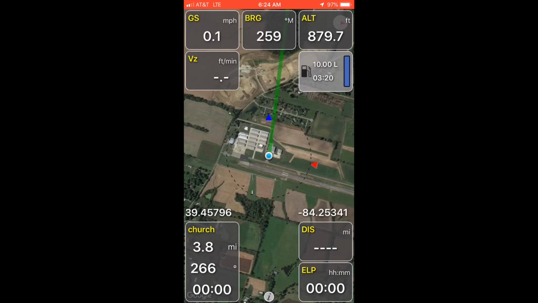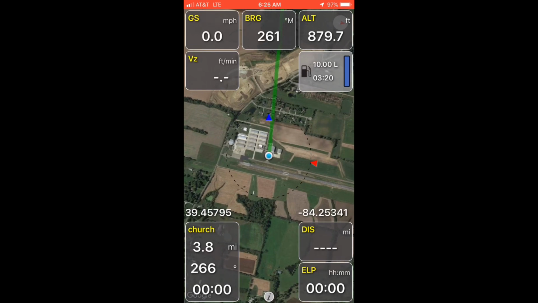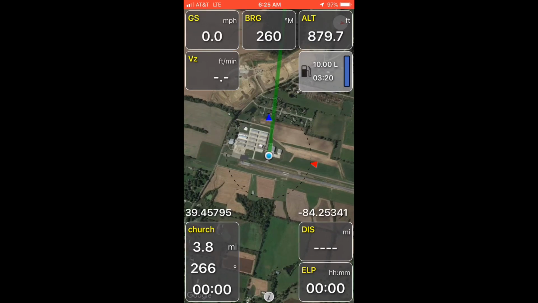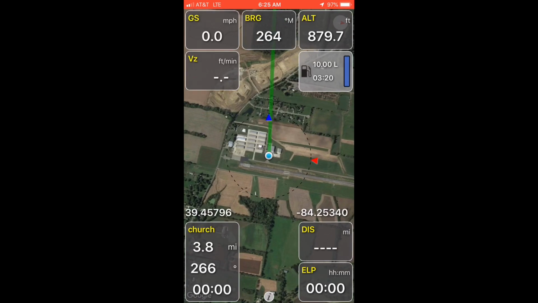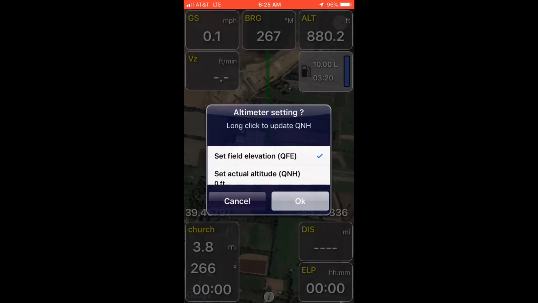And if you're not familiar with PPGPS, the bottom right shows you your elapsed time of your flight and your distance that you've gone. On the top right, it shows you what your altitude is, your bearing, as well as your ground speed, going from right to left. I always reset my altitude to ground level, or AGL, and I click and hold on altitude, and this box pops up. I'm going to click on the second one there, which says set actual altitude 0. So now it's at 0.